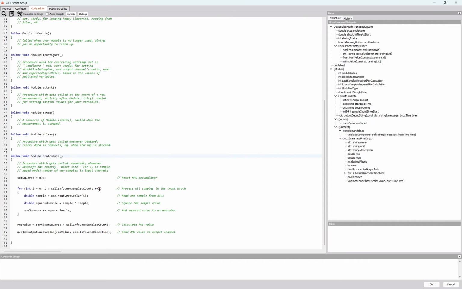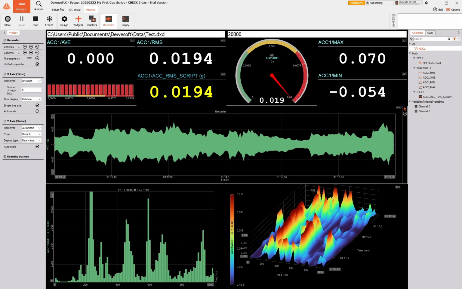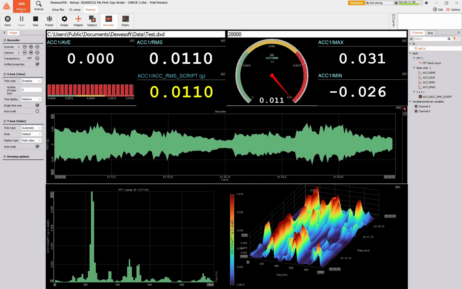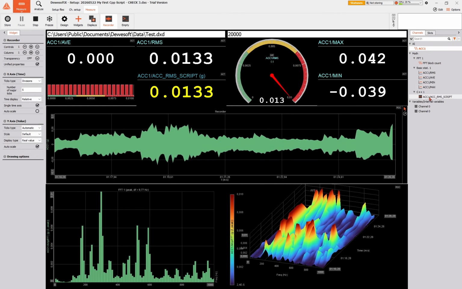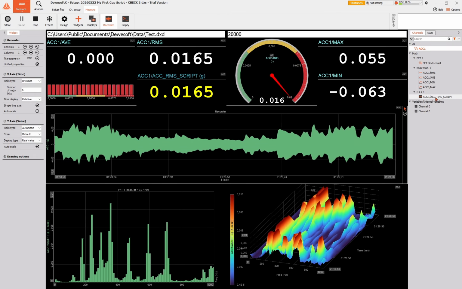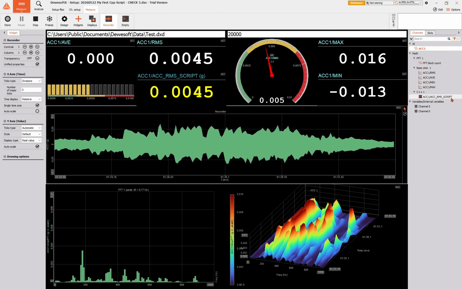We can now see the green text in the lower left corner saying compiling success. This means the code was compiled successfully, and in this example, our program is now finished. Let's now go to Measure and our dashboard. We can now see our new channel on the right, named ACC1/ACC1_RMS_script, exactly as we defined it earlier in the output setup.